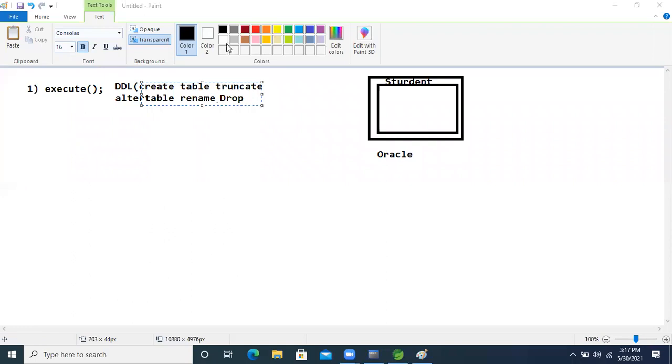So the next one is the next method. I'm taking the second method. What is its return type? Int return type will be there. No, like this I will take. Its return type is void. The execute method return type is void. So, update.